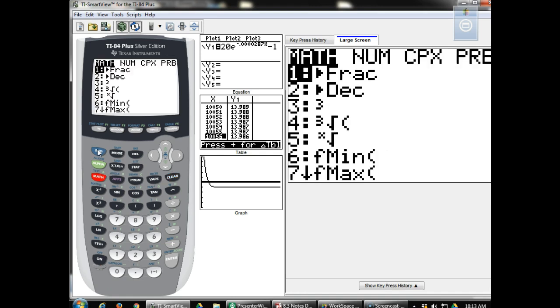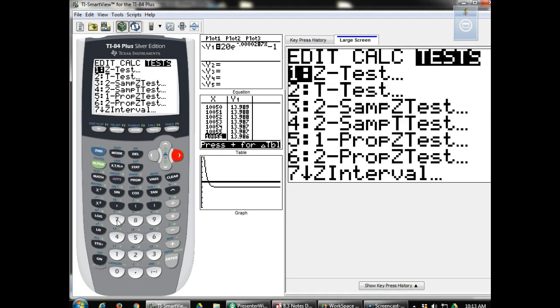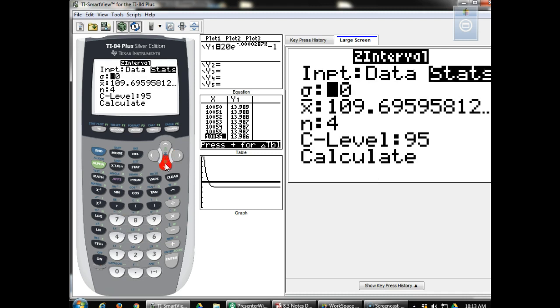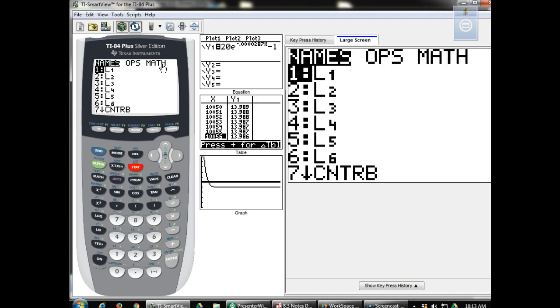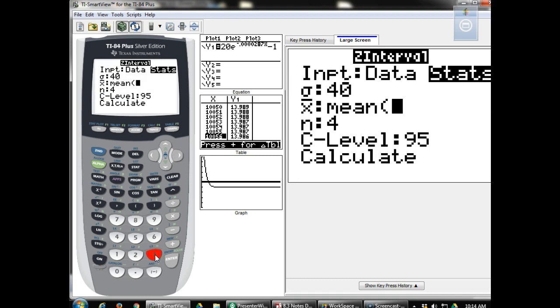Sorry, I actually need to go back. So stat, go over to test, option 7, and I'm going to go down to statistics. So do second stat, it takes me into the list feature, but I want to go over to math because I'm going to find the mean of a list. That's why it's located here. So then I'm going to select option 3, and then I'm going to do list 1.